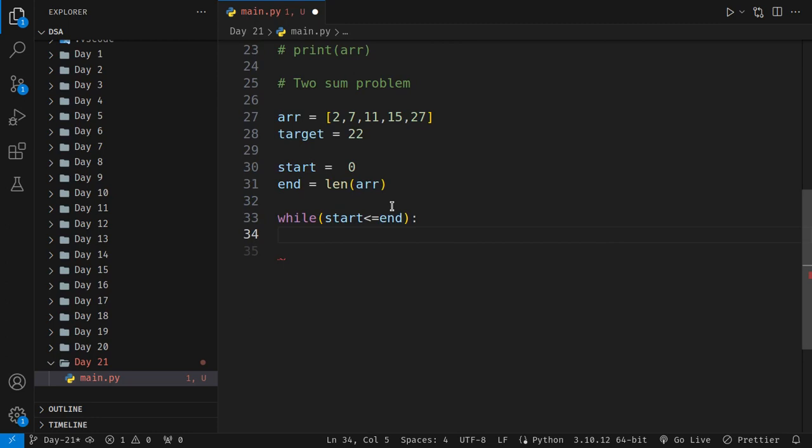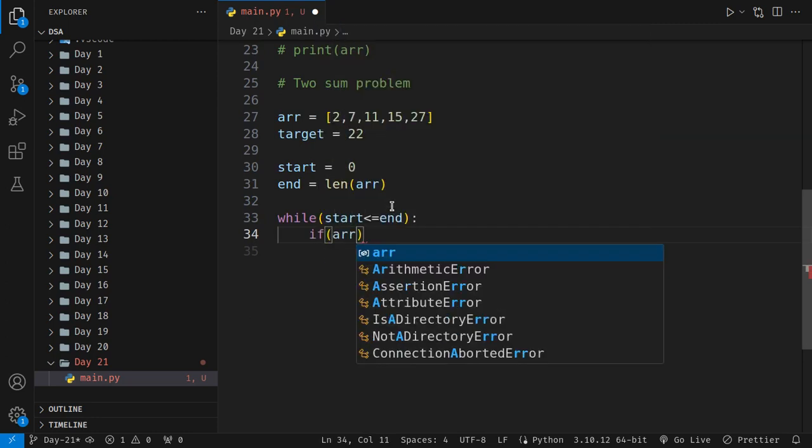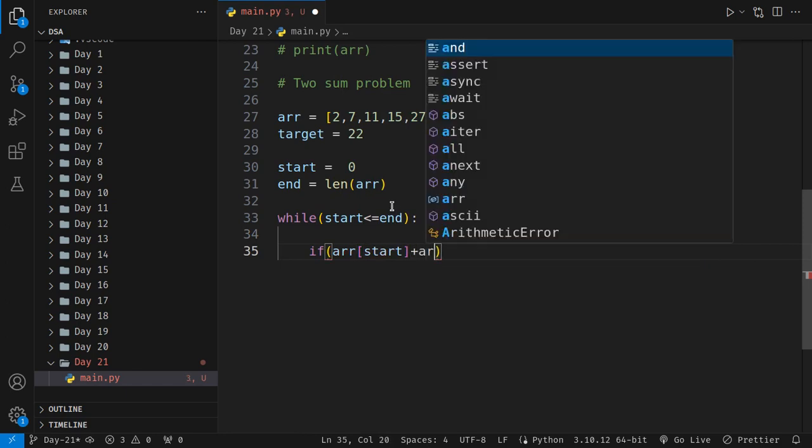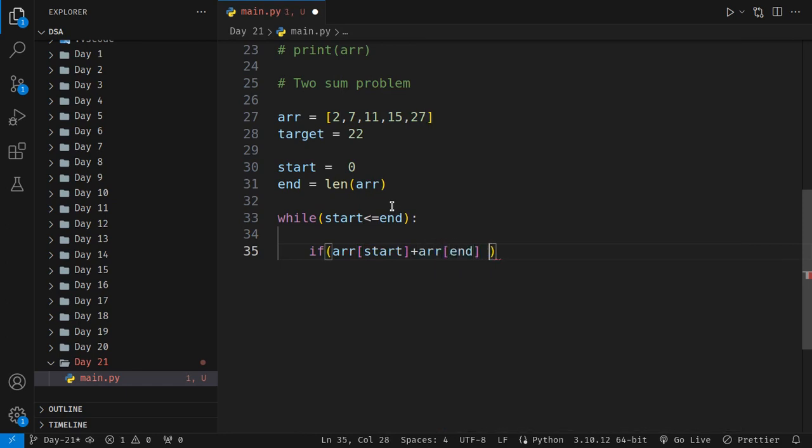You got the variables. Then what I will do is make sure that if the ARR of start plus the ARR of end is equal to the target, then what we will do is, we cannot return the tuple, I guess, inside it, or we cannot create the error. Is that the push method?